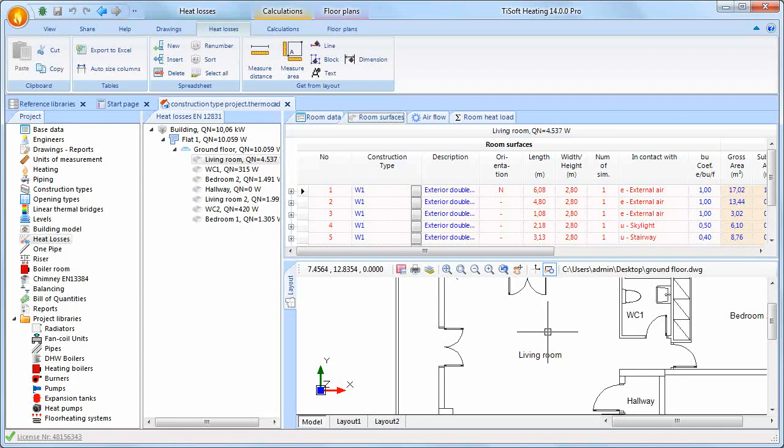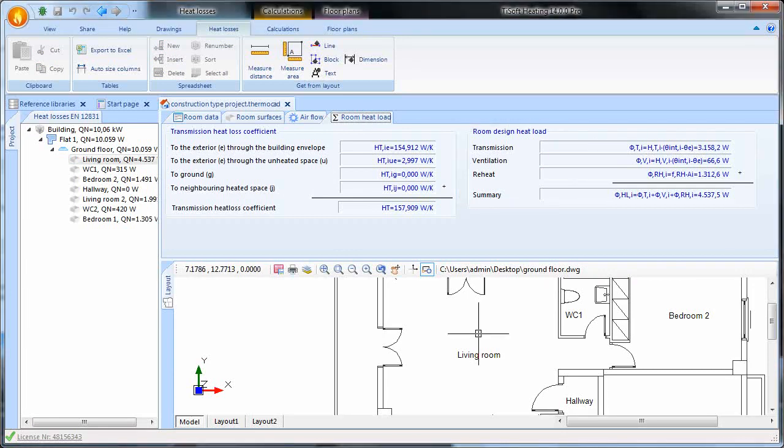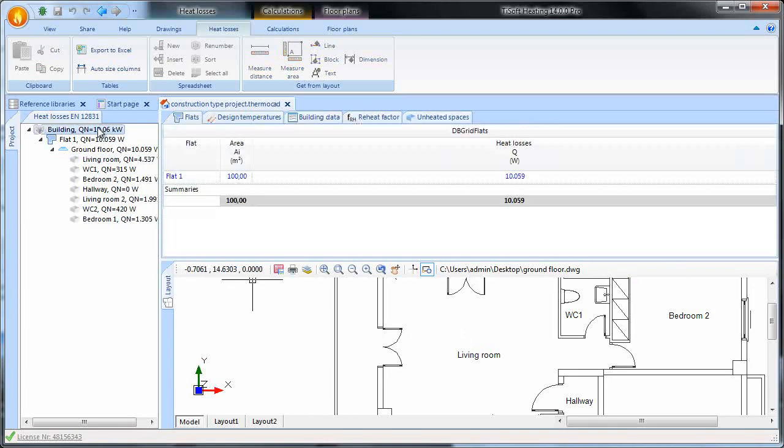After the model is finished, the heat loss can be calculated. The total heat loss is the sum of heat loss due to transmission, ventilation, and air infiltration. The room's total heat loss is also called its heat load. We can get a printout of the room list and the heat losses by clicking here.